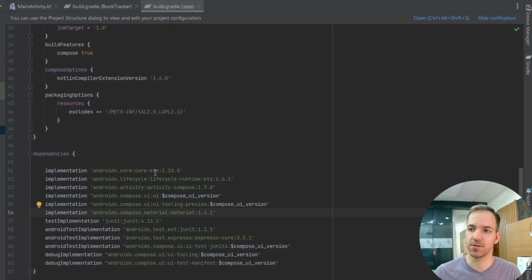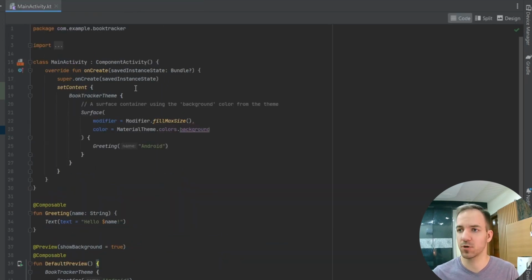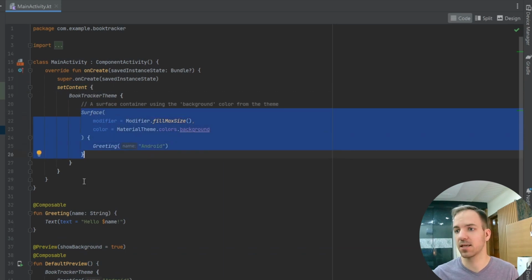So now from here, let's close out of these Gradle files. We don't need those anymore. If we come back into main activity, you can see here I've got my just generic composable greeting and my default preview down there. And then up here in our set content is where we're actually defining what that composable is going to look like when we actually install that on our app.